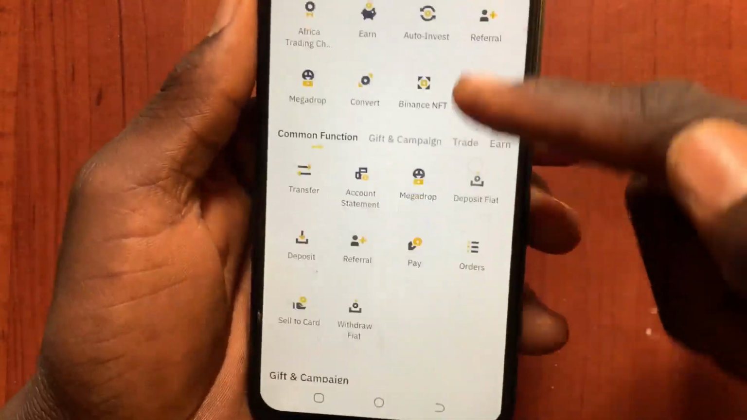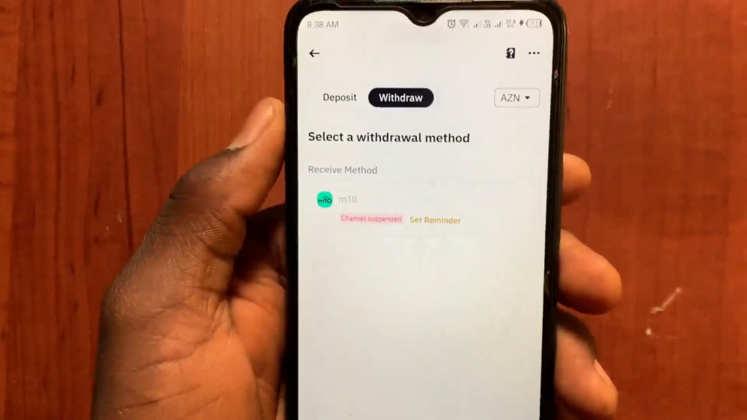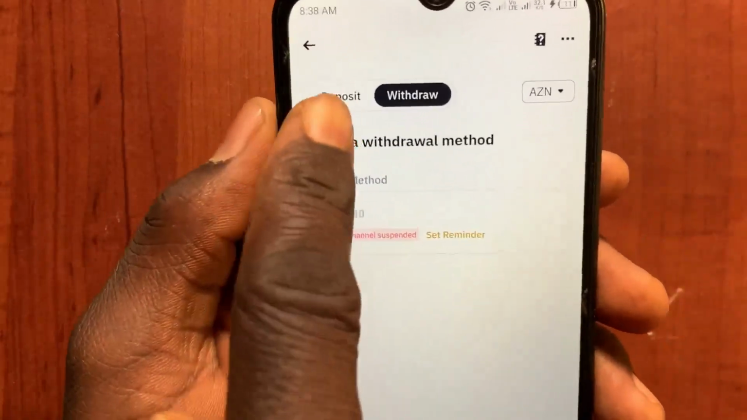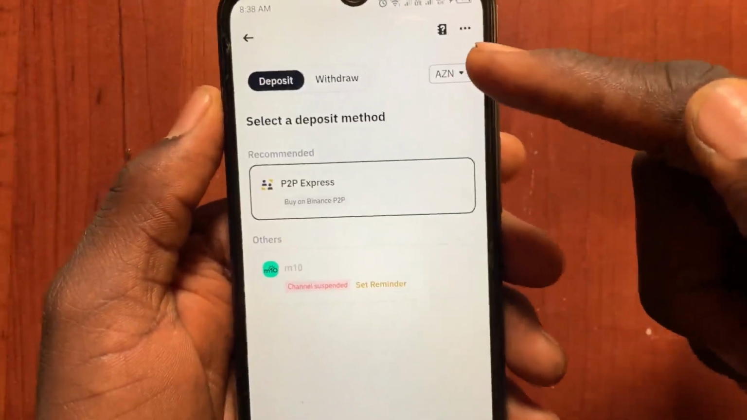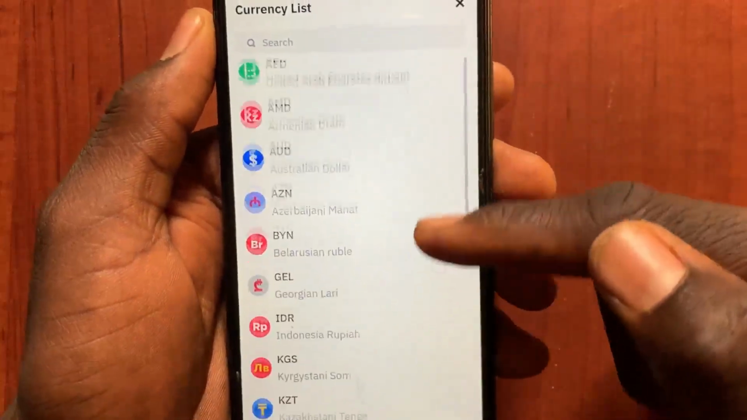From this option, now scroll down, go to withdraw Fiat. From this option, now choose deposit. After you choose the deposit option, now tap on this option to select the currency you want to deposit. So you go and select the currency of your country.